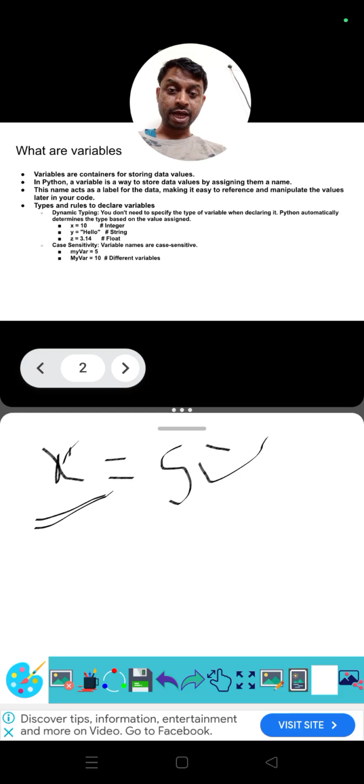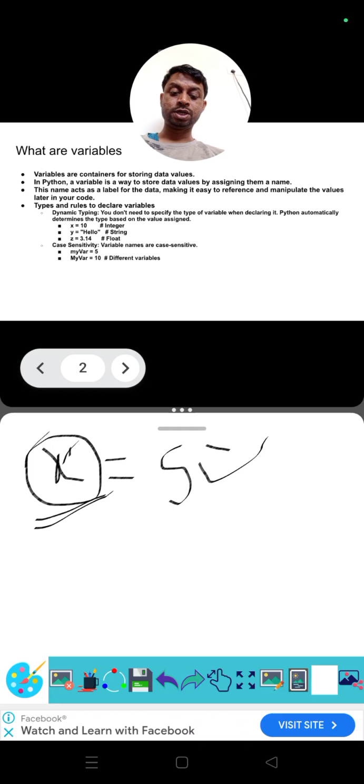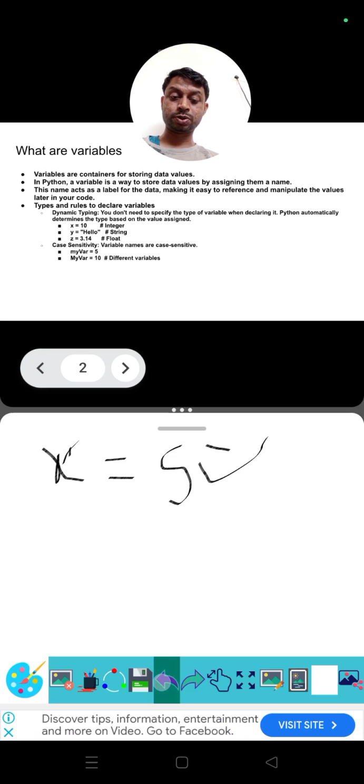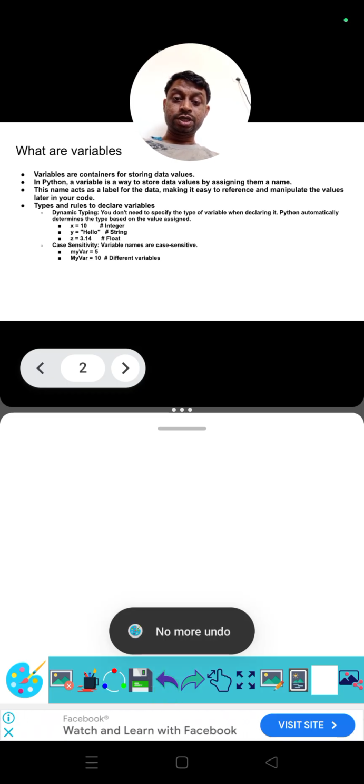This name acts as a label for the data, making it easy to reference and manipulate the values later in the code. So this x value, whatever we give, is helpful, and it is a reference for the next code. So there are some rules. We will check some rules to declare the variables.